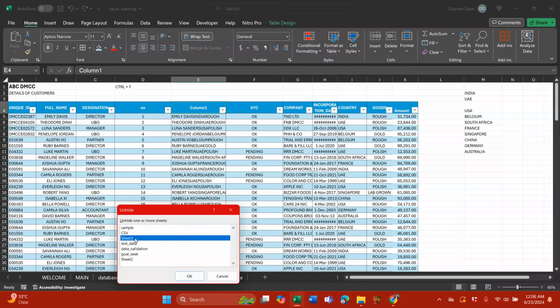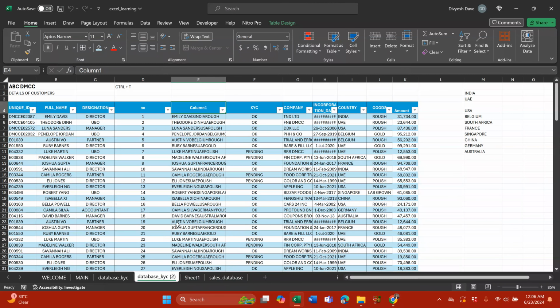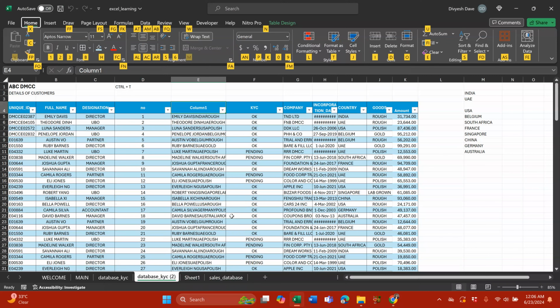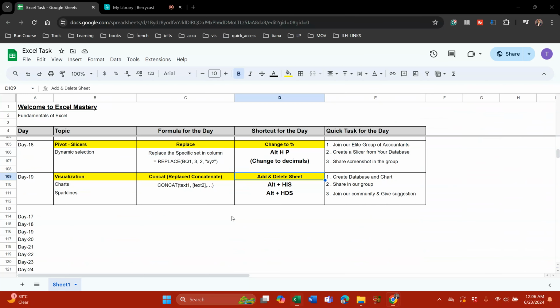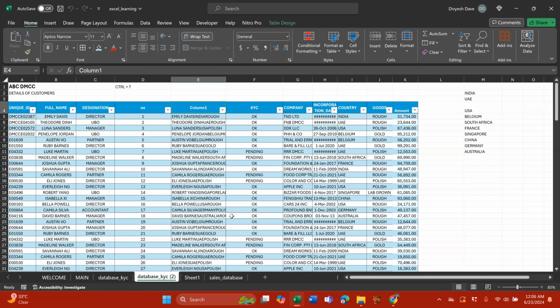There was this sheet. Alt H D S. Okay. Alt HDS means delete. Sorry, I forgot to mention. This is for deleting the sheet. If you have created multiple sheets and you don't want them, just press Alt HDS. That's it. And Alt HIS is Alt HI.